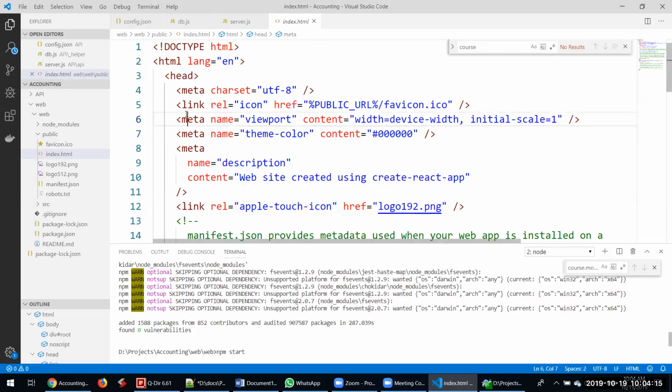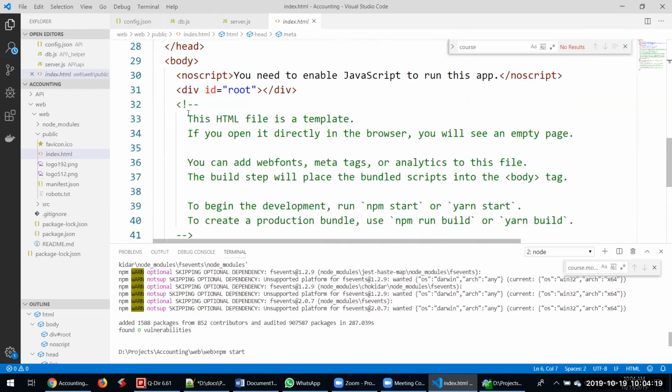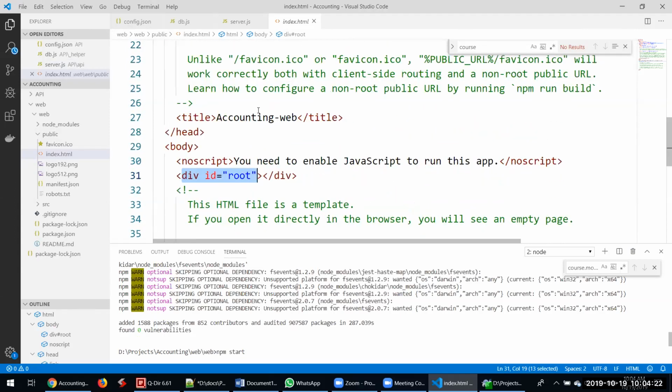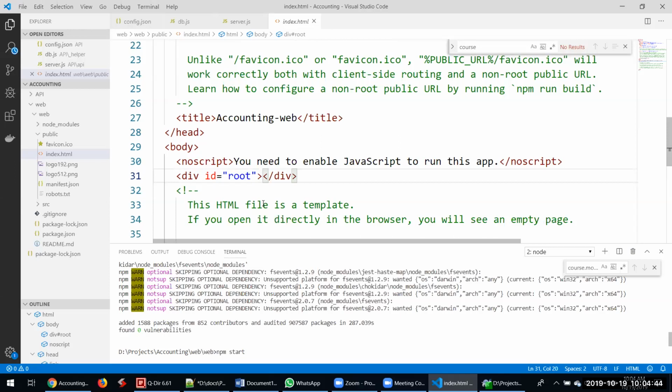Here we have mentioned a div whose id is root. This will be the first component that will be called by ReactJs. ReactJs will internally render the UI and then push everything into this div. Whatever ReactJs produces will go and fit in this div.